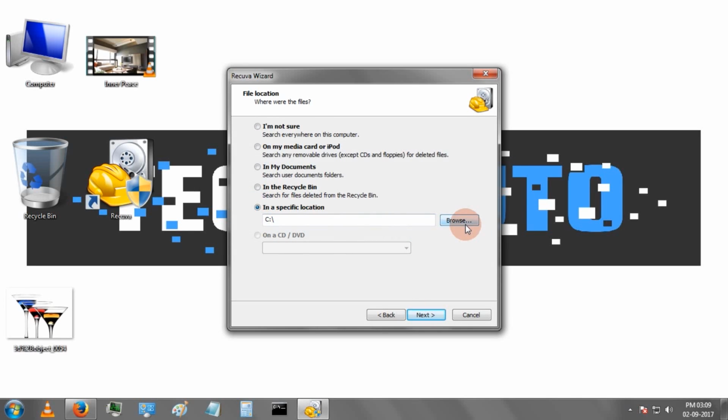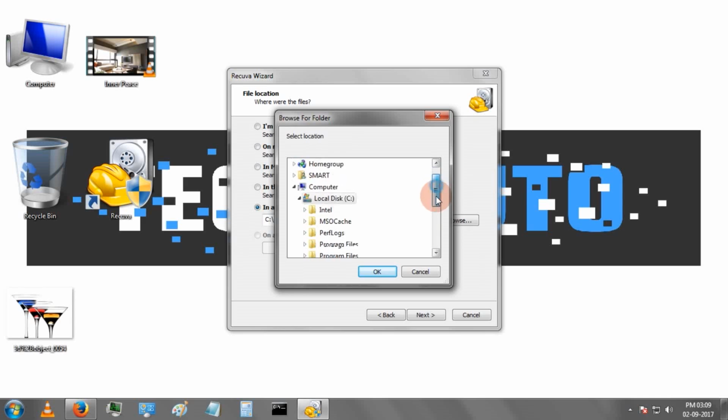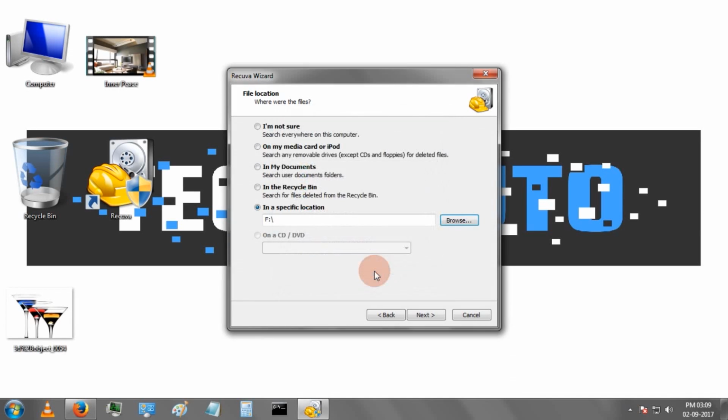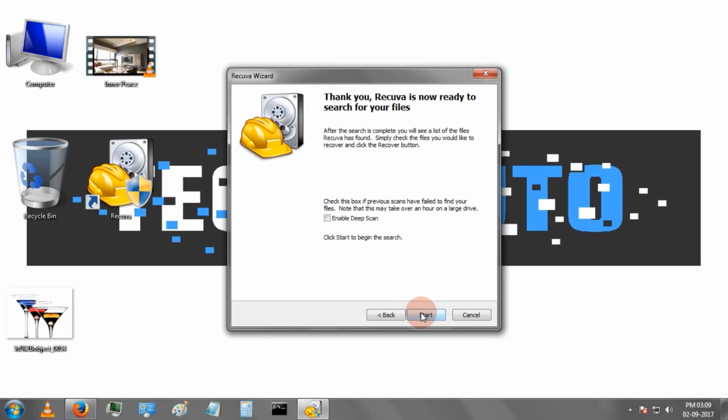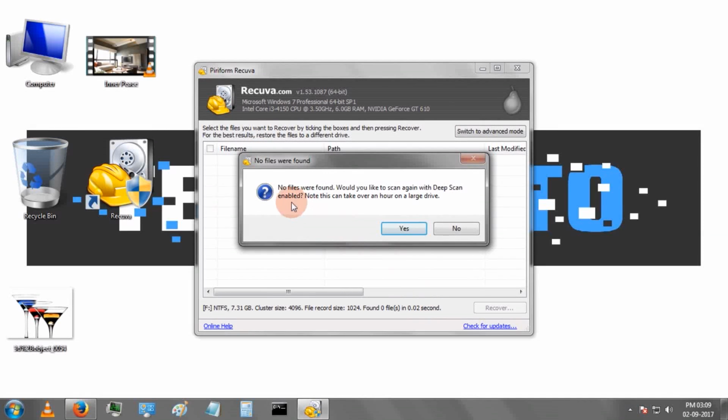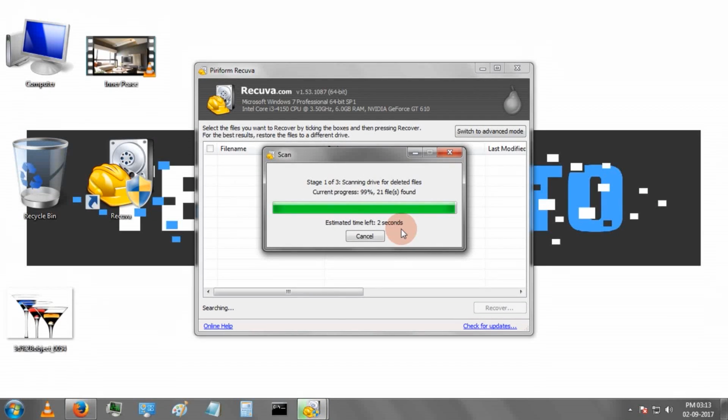Again, here select the specific folder from where you deleted those files, or it will scan the whole computer. Click on Next. I am keeping the box unchecked. Click on Start. It's really needed for a deep scan. Click on Yes. It will take a few minutes.